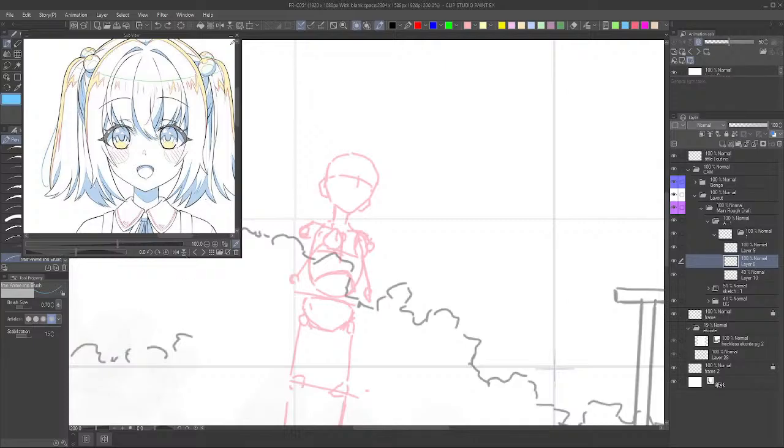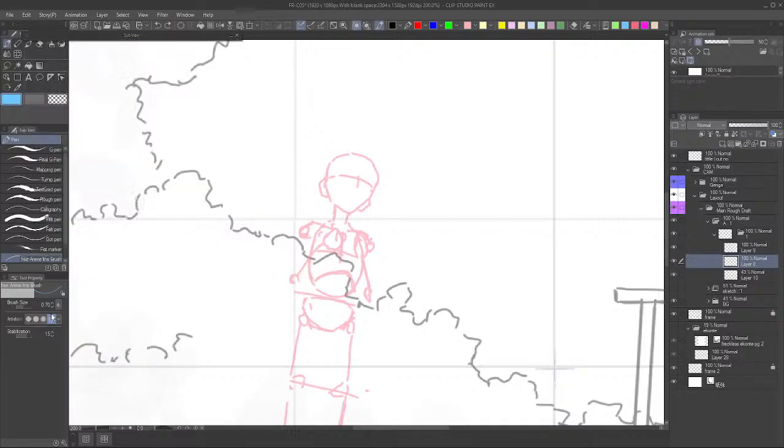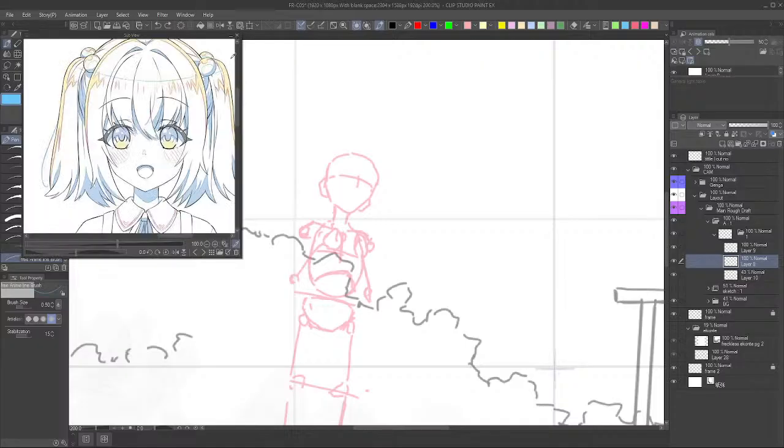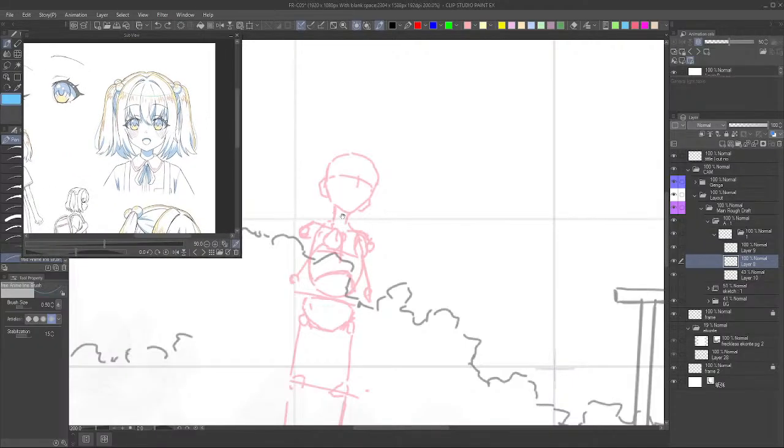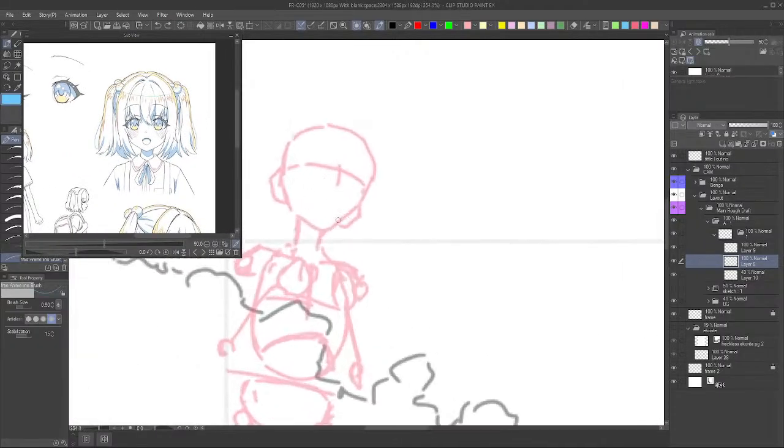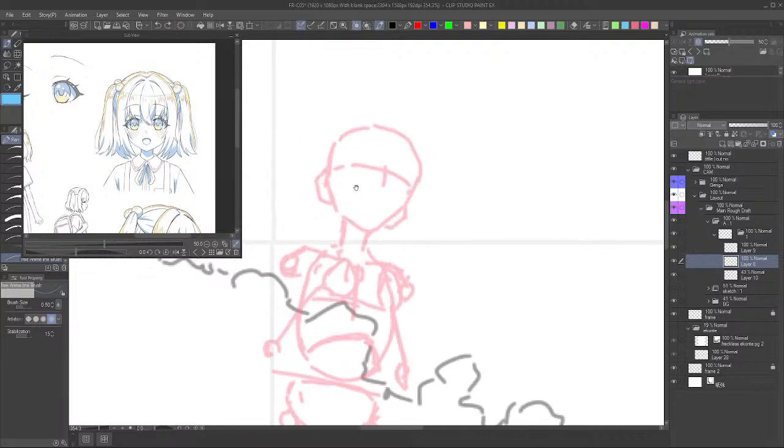I kind of feel that my pen is a little bit big, so I'll just lower it a bit. Yeah, that's much better. And turn on my setting. Okay, now I'll just start with the eyes. She has these distinct eyes.